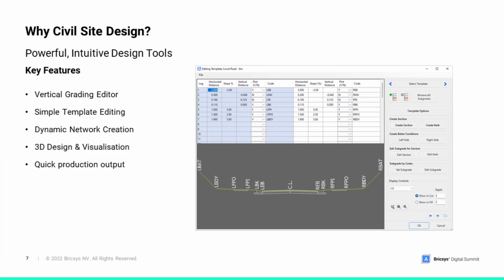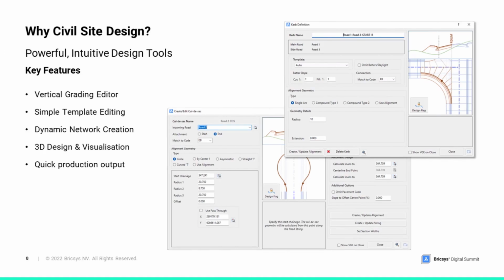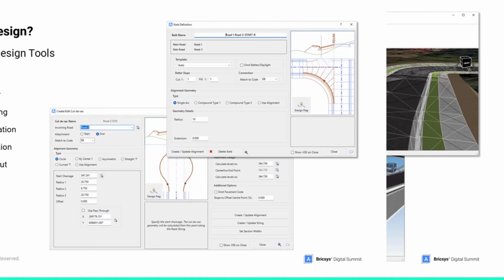We also include simple template editing, and again, rather than having all of your templates stored within the drawing environment, we have a single library which stores all of your templates, which you can create, not just for roads, and then apply materials underneath your design for the purposes of, say, volumes later on, or for solids for IFC output. Our dynamic network creation tools mean that you can very quickly build a road model and include things like curb returns and cul-de-sacs using these very quick intuitive forms.